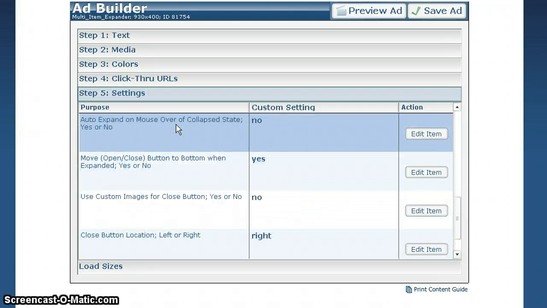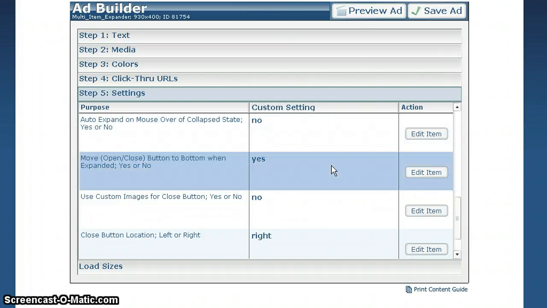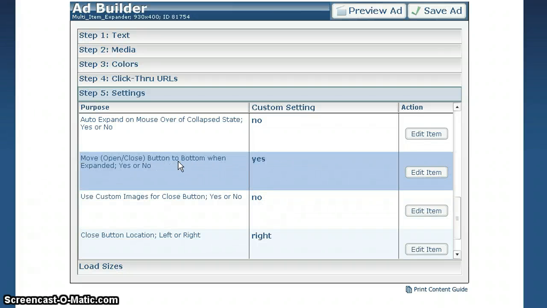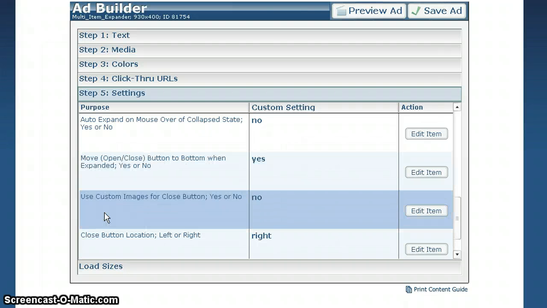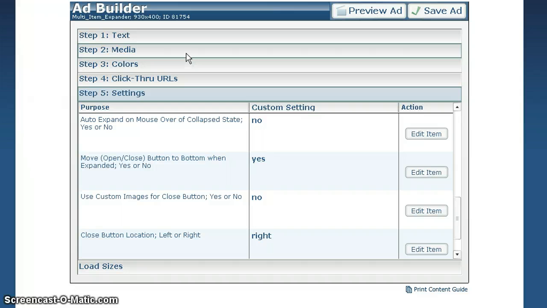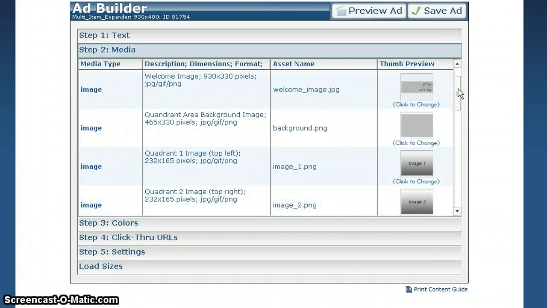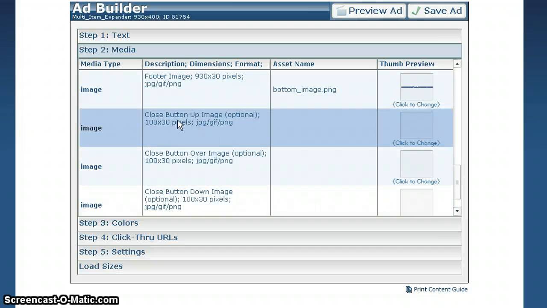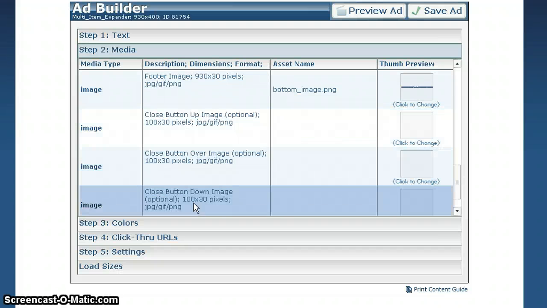Would you like it to automatically expand when they roll over the collapse state as opposed to clicking on an open button? Yes or no. Would you like to move the open close button to the bottom when expanded? If yes, put yes here. Would you like to use custom images for that open close button? If yes, put yes here, and then go to the media area, and you'll notice if you scroll down a bit, you'll see 3 options for the close button up, over, and down.